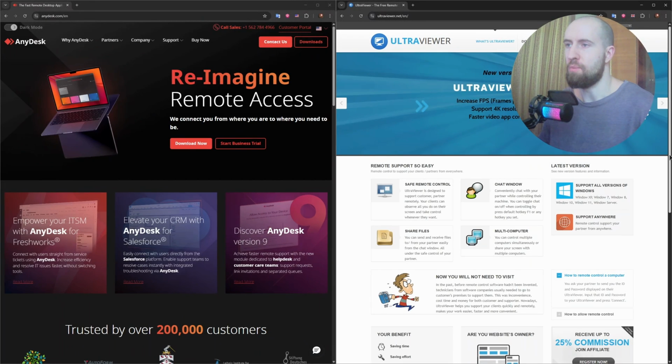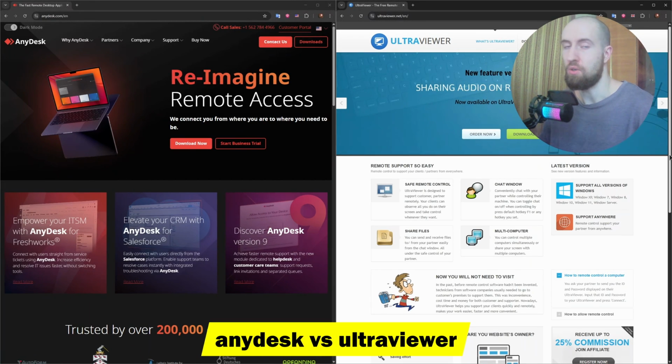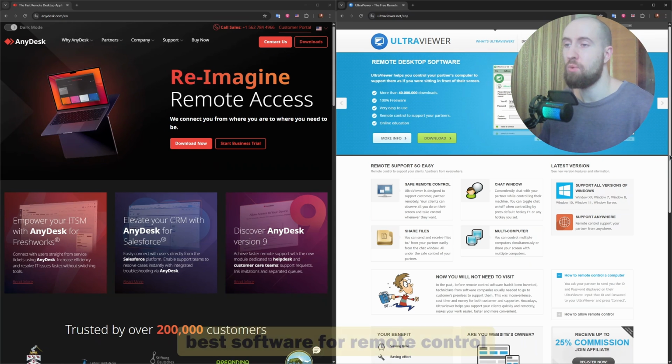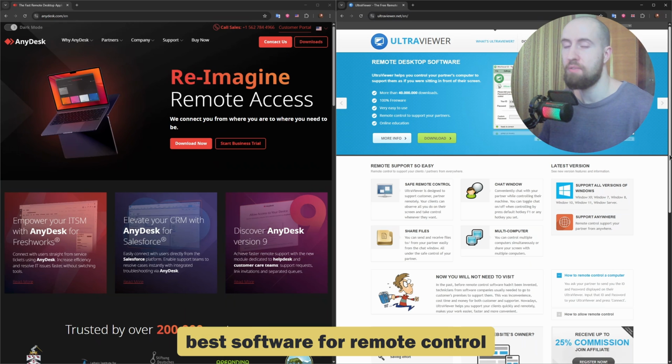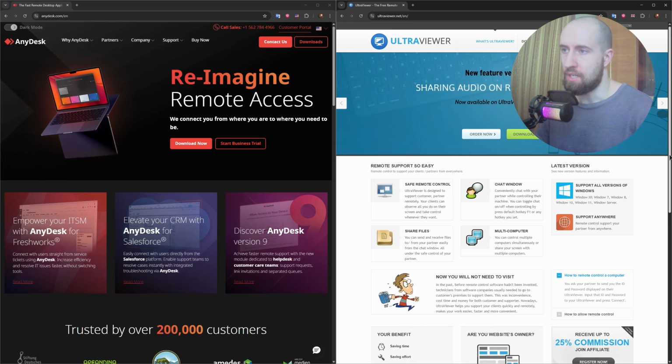If you're looking for a remote desktop tool, chances are you've heard or come across AnyDesk and Ultraviewer. Both allow you to control another computer from anywhere in the world. In this video, we're going to break down their performance, features, security, and ease of use so you know exactly which one is right for you.